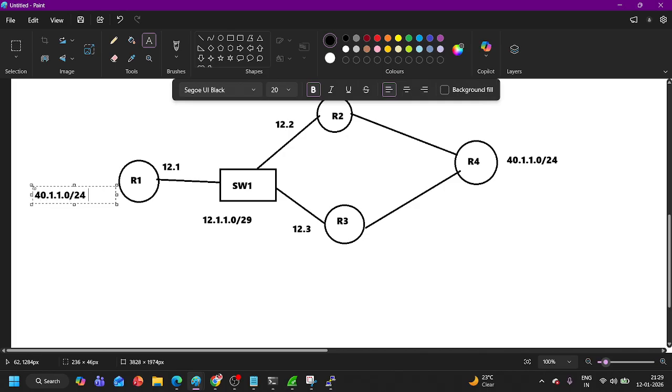In this case, R1 will learn this 40 subnet, 40.1.1.0/24, via 12.1.1.2 as well as 12.1.1.3. Here I want to filter the 40 subnet via router number 2. I don't want to receive the 40 subnet from router number 2. Can I perform this filtering with the help of an extended ACL on R1?